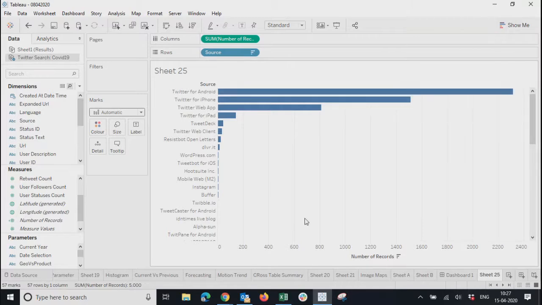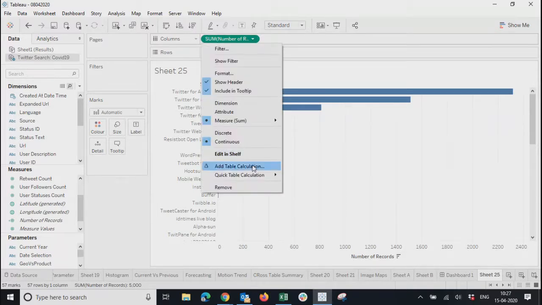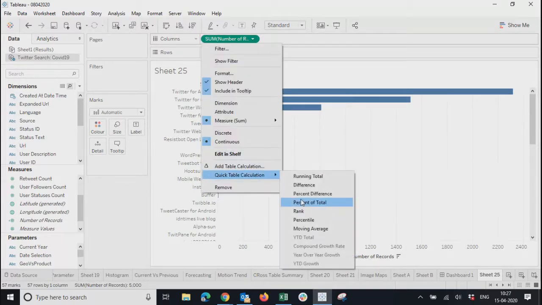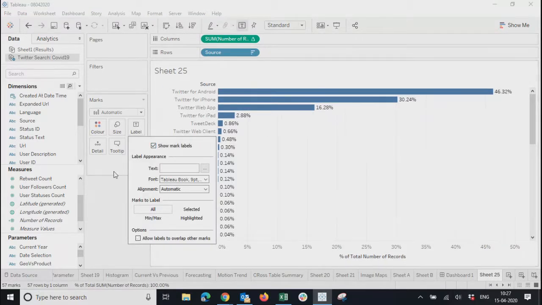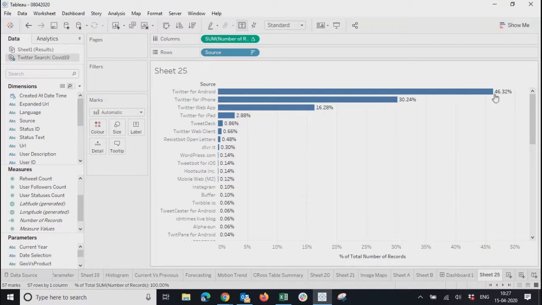So you can see, let me just show the percentage. It will tell the percentage of total and show levels. So you can see 46% of the population is only using Android out of this data, whereas 30% of people are on iPhones and 16% of people use a web application, maybe laptop or desktop, in order to access Twitter.